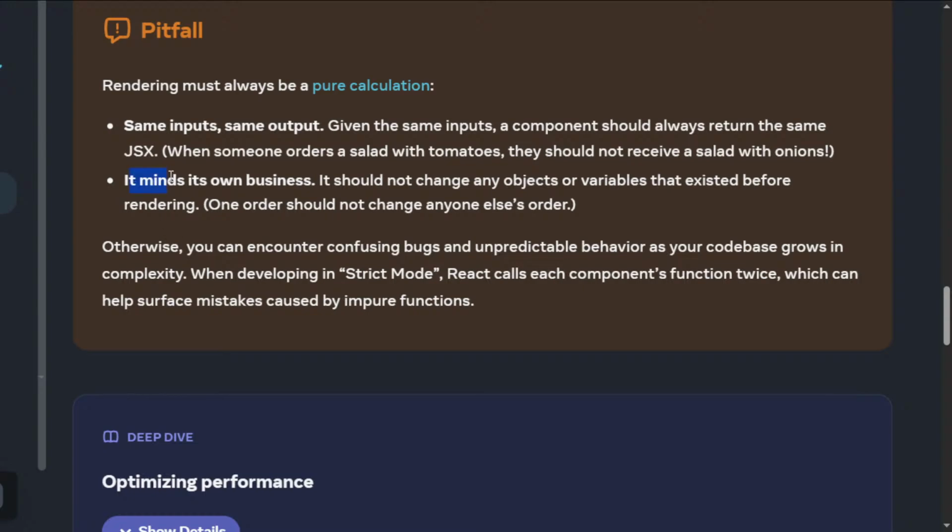Like it minds its own business. It should not change any object or variable that existed before rendering. It should always be waiting for its own chance. It does not render at first. It does not bump into others, staying in its own bubble. There should not be any kind of bubbling.